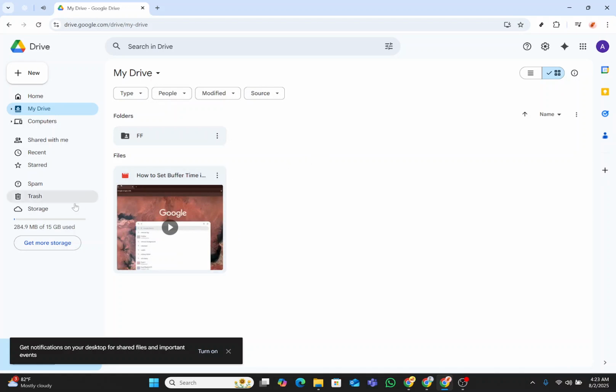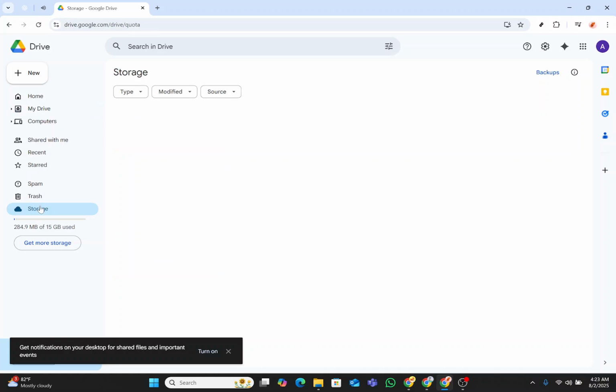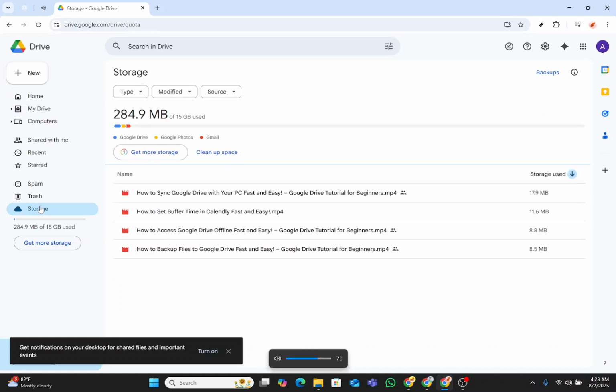Now, directing our attention to the left-hand side of the screen, you'll notice a tab labeled Storage. Click on this tab, which will take you to a page displaying a breakdown of files and how much space each one occupies. This is a useful overview that helps pinpoint where your storage is being used. Look through this section to identify large files you no longer need.